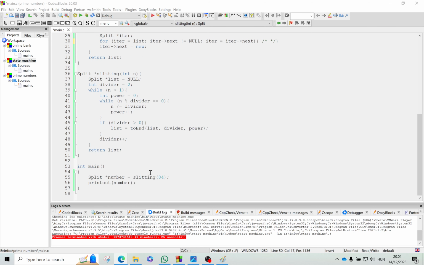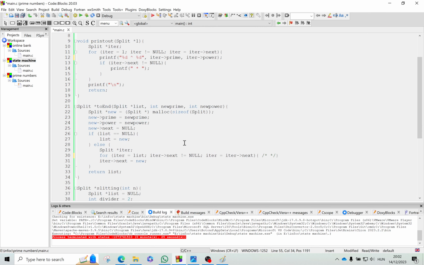And this is how you use it. You create a split structure with a number as a pointer, and using this function it will split it up into the right numbers. And then with the printer you can print it out.